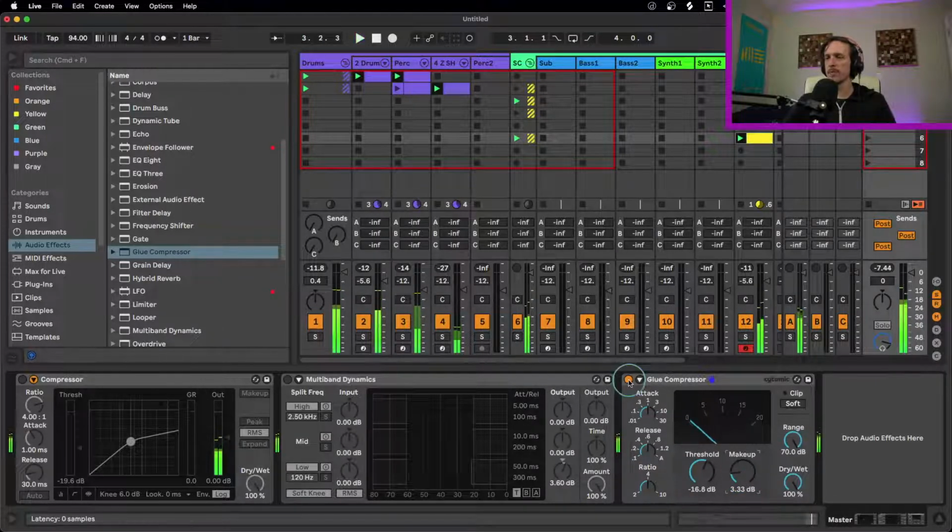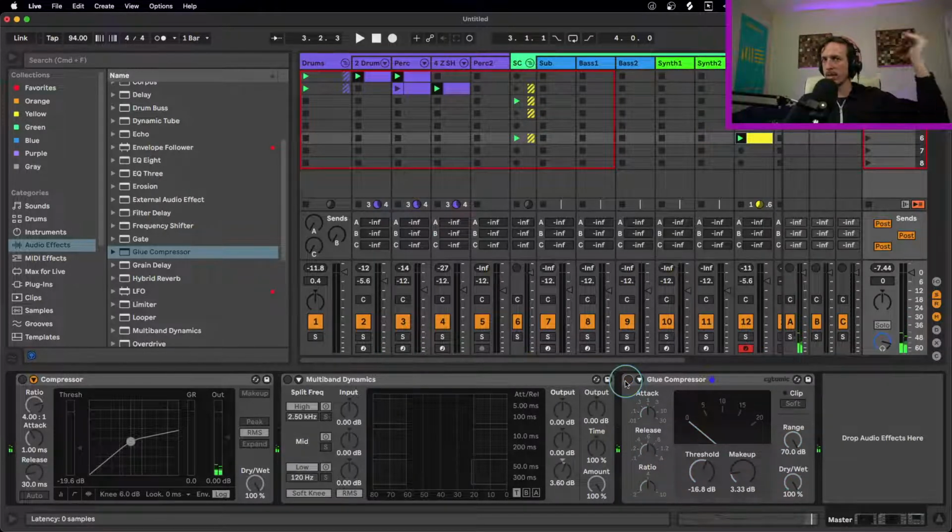So in this situation, it's going to be pretty subtle, but when this is turned off, the kick is going to be louder than everything else. And when I turn this on, everything else is going to be a little bit louder, and the kick is going to be the same volume, basically.